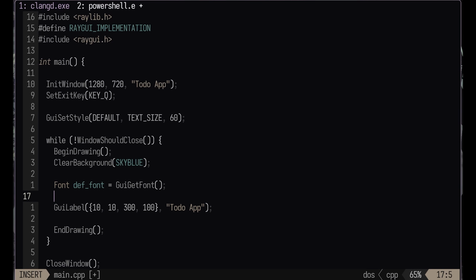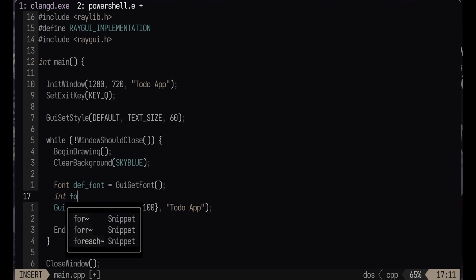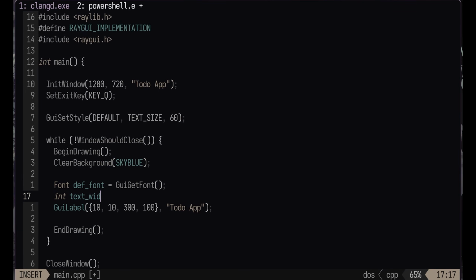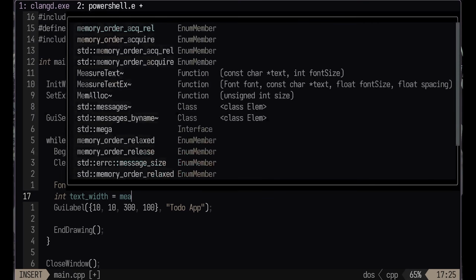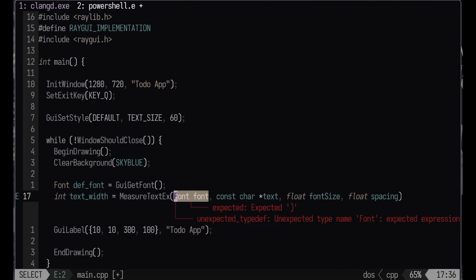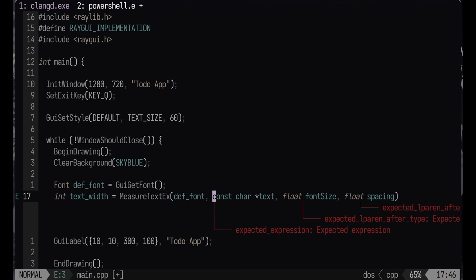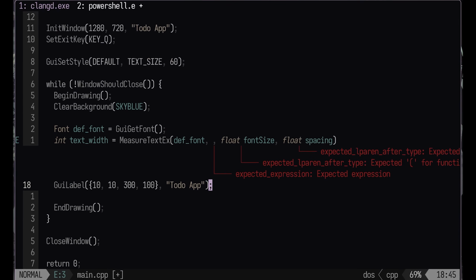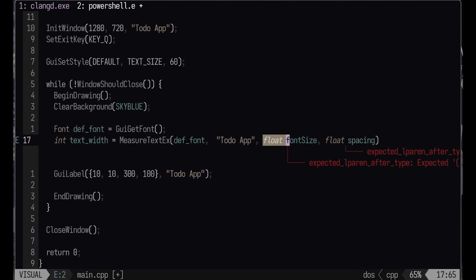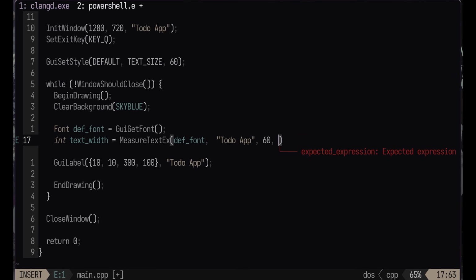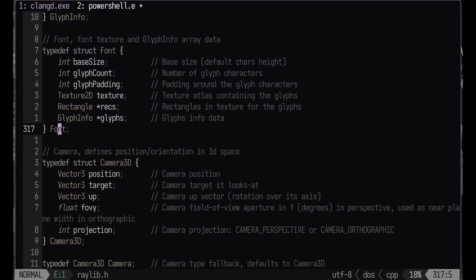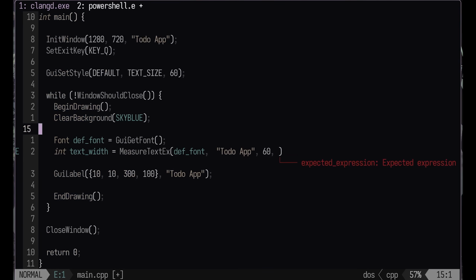And then we can say int text width equals, and then we can say measure text ex, pass in that default font. And then for the text, we want to say the to-do app here. So we want to actually take that here. And as you can see, we're just kind of hacking this in. This isn't quite, and then the spacing, oh crap. So I don't know what the spacing is. Does it have it in here? What is a font? Does it have spacing? It does not have spacing.